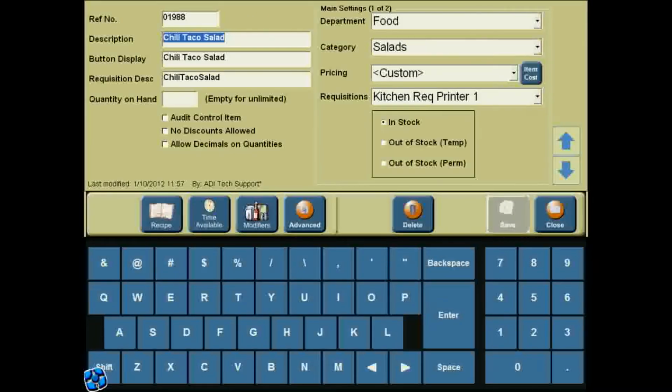You'll see you have three different things inside here: the description, the button display, and the requisition description. The description is how it will appear on the guest checks and how it will appear in reports. The button display is what will appear on the button for your servers whenever they're browsing through TwoTouch to order the item. The requisition description is what will print out in the kitchen or the bar or on your requisition printers when the items are ordered. All three of these descriptions do need to be filled in.